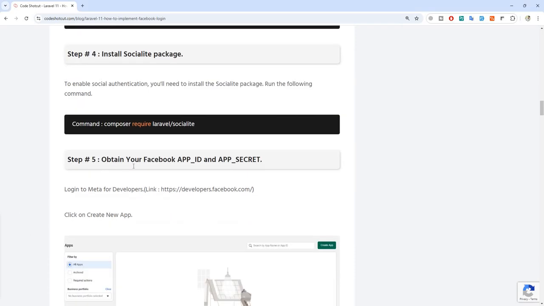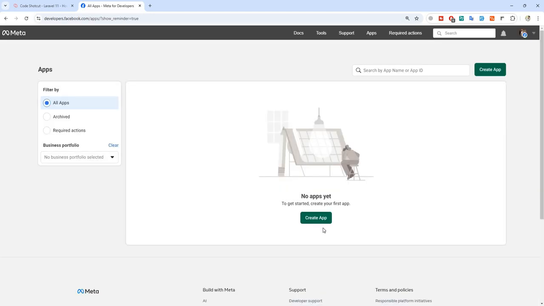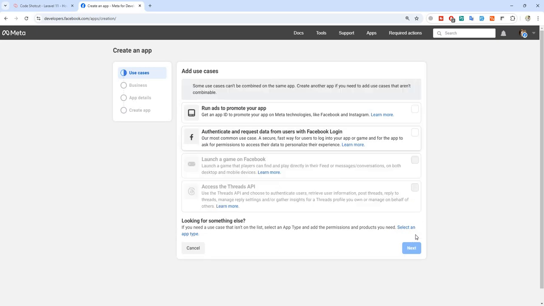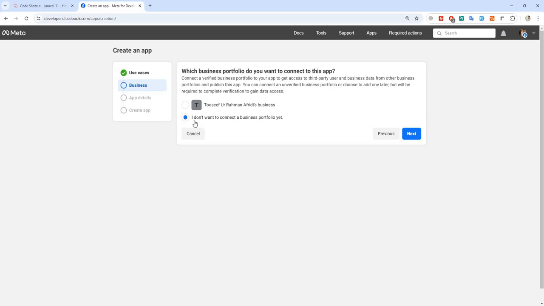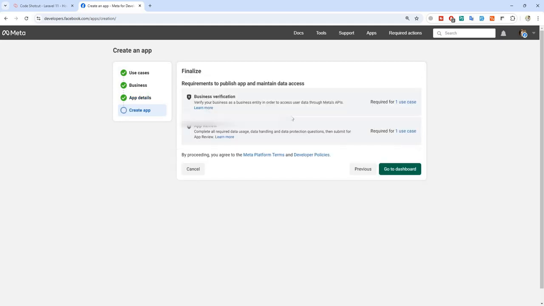Let's move to step number 5, obtain your Facebook app ID and app secret. So we need to access this link, or if you want, you can simply type Meta for Developers. Once you are here, we can move to My Apps. Then we need to create an app. Then we have to select the use case. In this case, authenticate and request data from users with Facebook Login. Select next. For testing purposes, we can keep it. I don't want to connect a business portfolio yet. Next. Let's put our application name, in this case Laravel or test, whatever you want. Next.